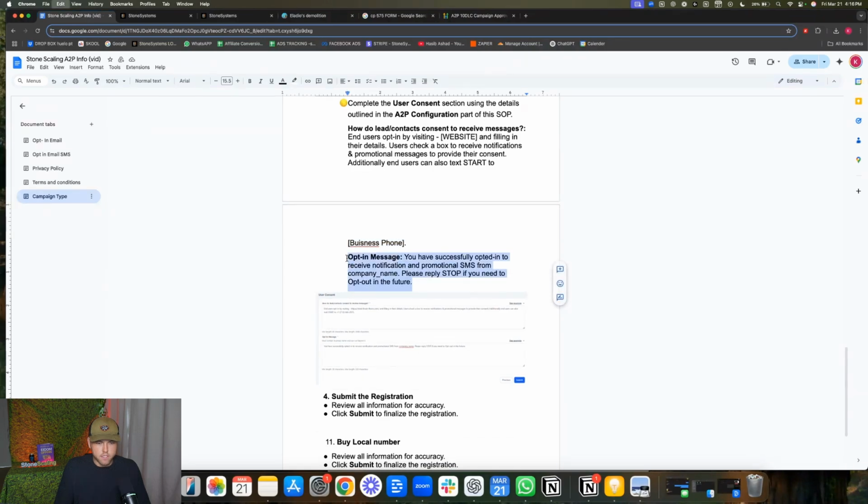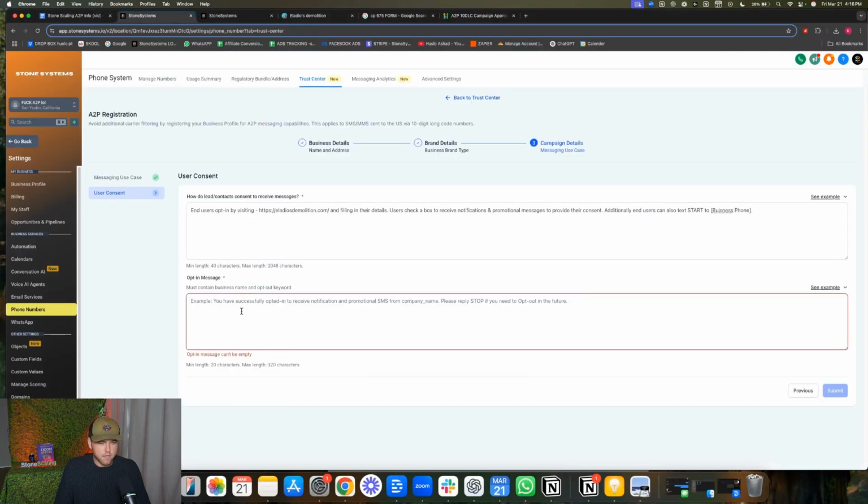So opt-in message. Let's go back. Boom, opt-in. You have successfully opted in to receive notification, promotional SMS from, again, company name. I'm not going to put it in for you guys. You guys know it already, company name. Please stop if you need to opt out in the future. This is what opt-out language is right here. So you need to make sure that there's always a way for a customer to opt out. Otherwise, it's super illegal, right?